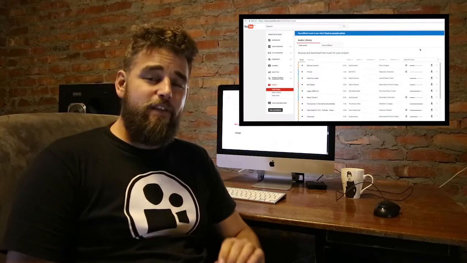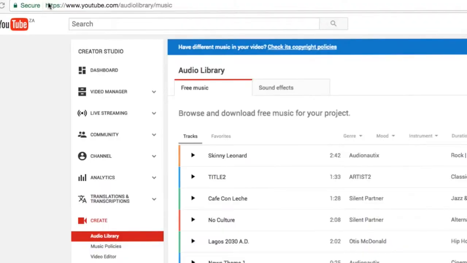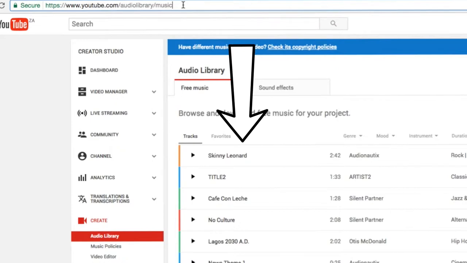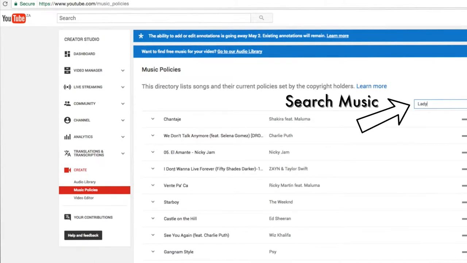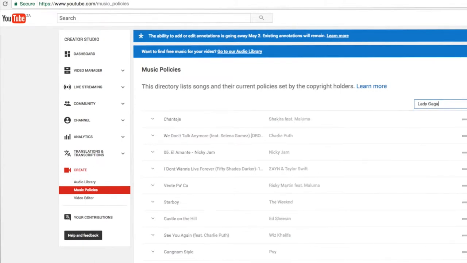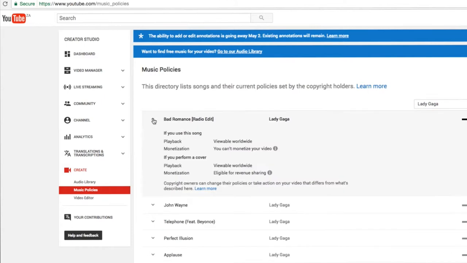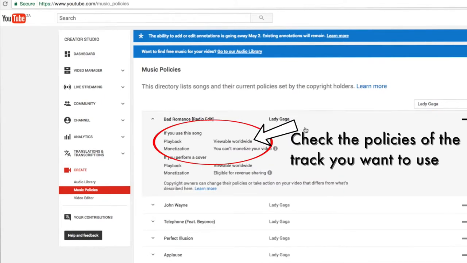music. One of the key features you can use in YouTube is the YouTube audio library, which has a little library of its own, but it also has all the information to see what mainstream tracks you can use and what rules apply. This means you can actually use mainstream music, you just won't be able to monetize it.